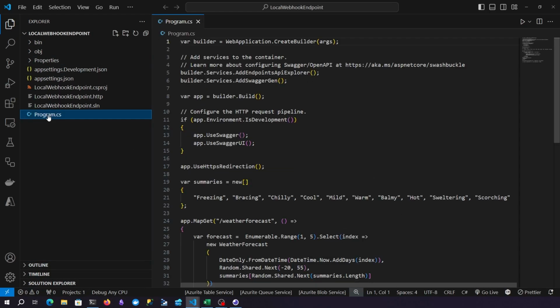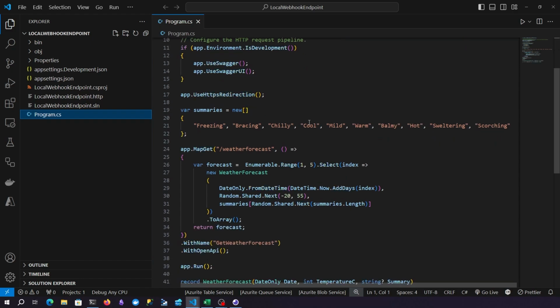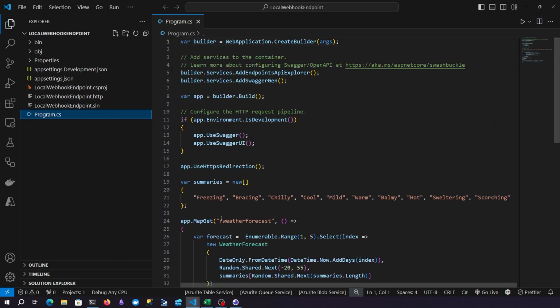And if you come into the Program.cs file, this is just the boilerplate code. It's just a very simple endpoint, a GET endpoint. If you hit this route here, it will just give you some randomized weather. We're going to take all of this out pretty much, apart from a few lines of code.